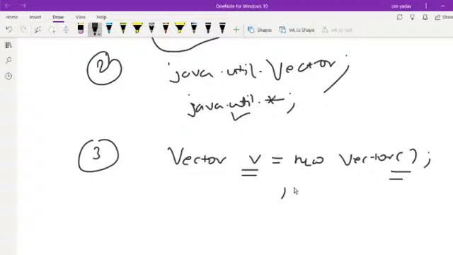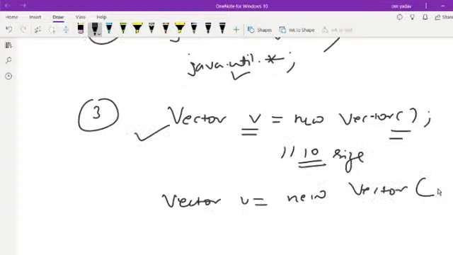Another way is like this: Vector, variable name, and then new Vector, and if you want, here you can specify the size. So first without specifying the size, and second, if you want, you can specify the size. But whatever size you are specifying, if the elements exceed it, then by default its size will be increased. So at runtime its size will vary, so no worry about that. It can vary its size.